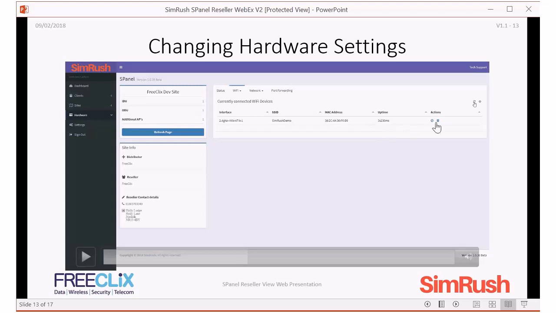You then have 2 action buttons. You have the ban icon, which is, you guessed it, to add my device to the block list. So that means you're going to kick me off the Wi-Fi permanently.